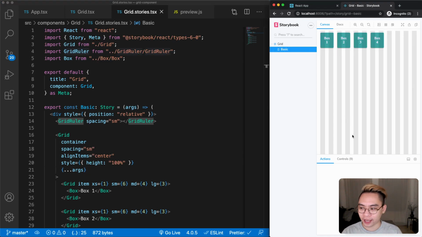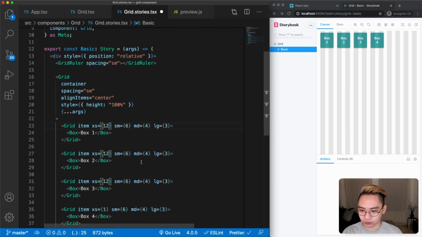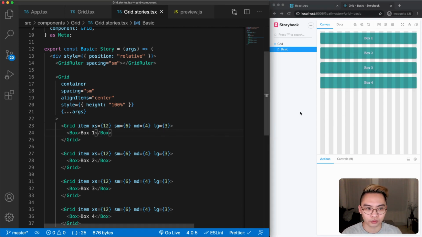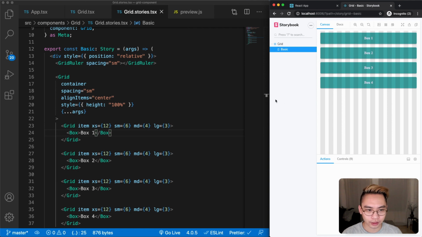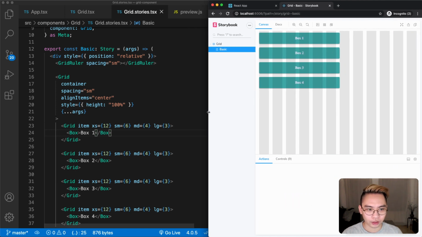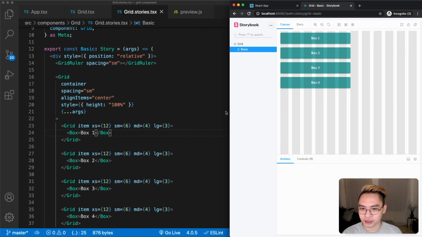Right, so now we have what we expected, and instead of 1 here, I want to change it to be 12. Yep, so now it works, and let's try out the bigger screen. You can see here in the bigger screen it does not work, it does not behave like we expected.